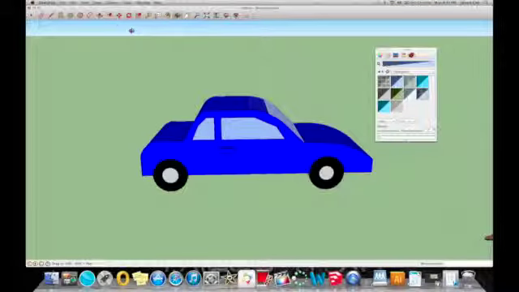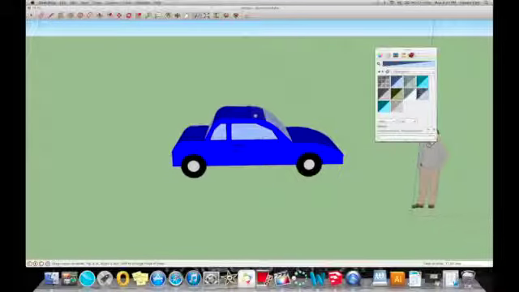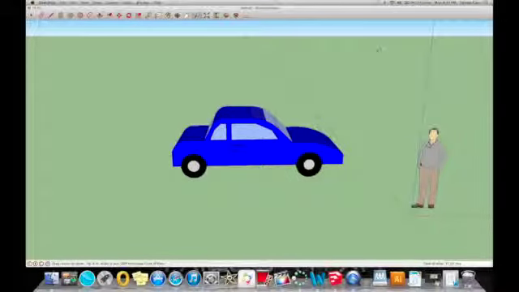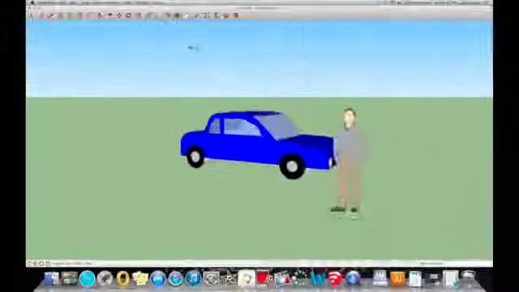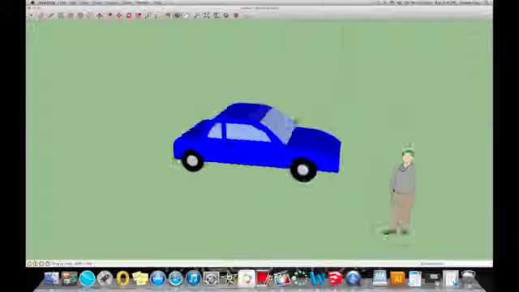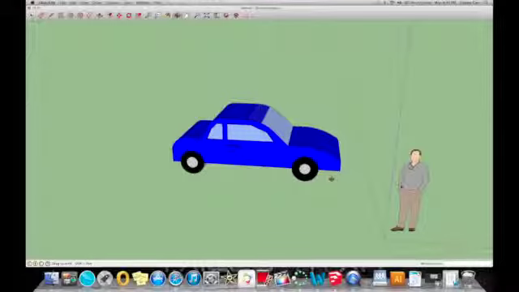Maybe in your future uses of SketchUp at home or in future classes, you'll be able to go even further than this. But that's basically as far as I want to show you how to go. Feel free to be creative, and don't be afraid to look at other, like, actual cars to get ideas of the shape of your car and stuff like that. But that's about as far as I wanted to go.